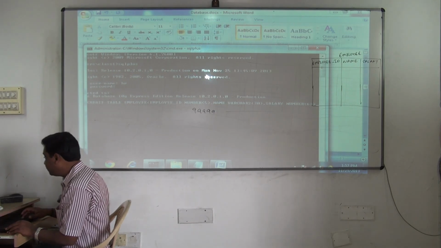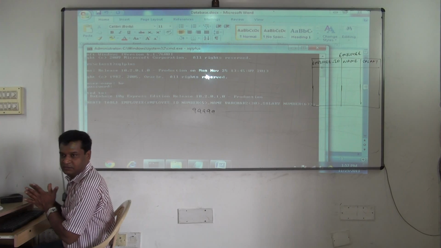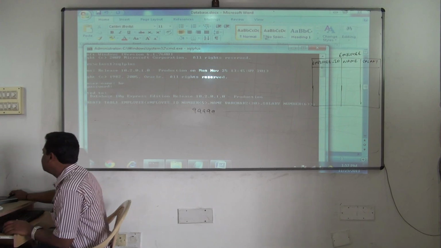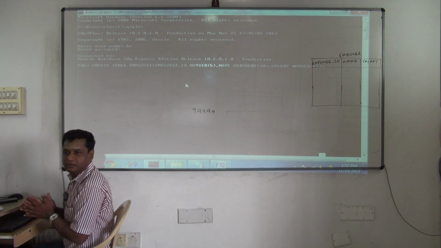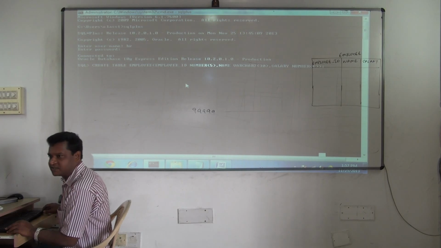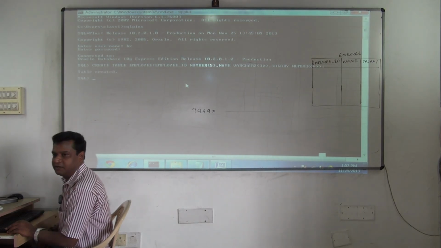Understood? And put a semicolon. Don't put a comma there at the last. If you are having a next column, then put a comma. Otherwise, put a semicolon. So this is your final query now. Create table employee like this. End with a semicolon. Press enter. You'll get the message: Table created.